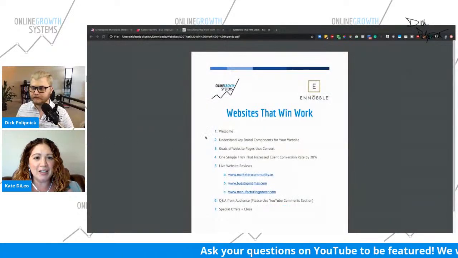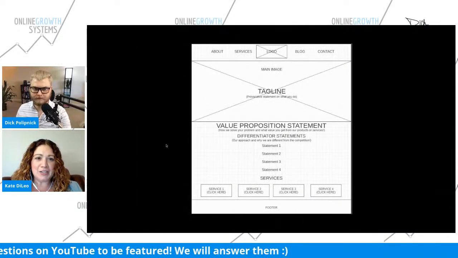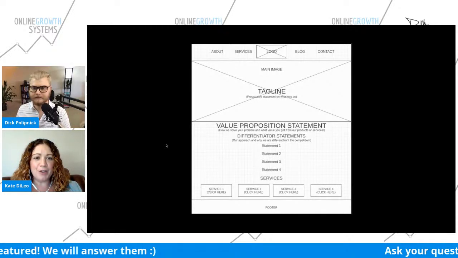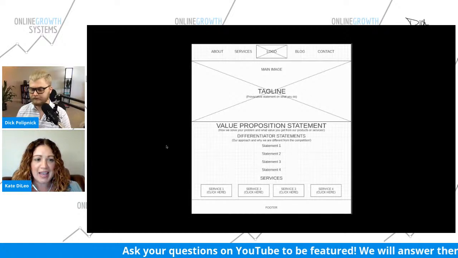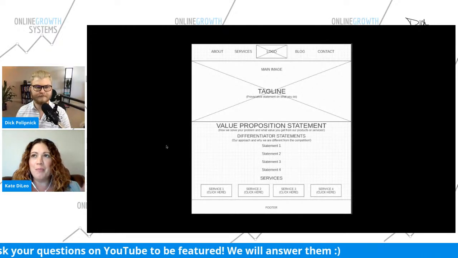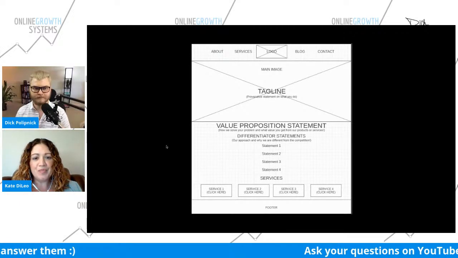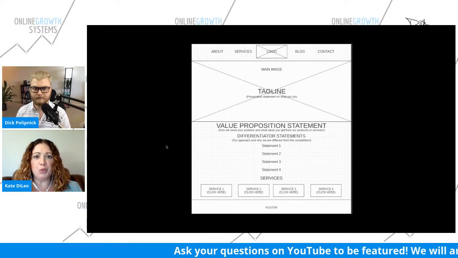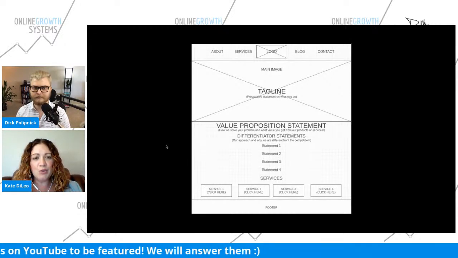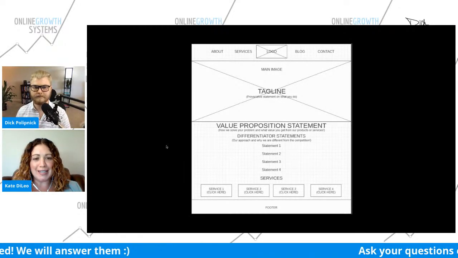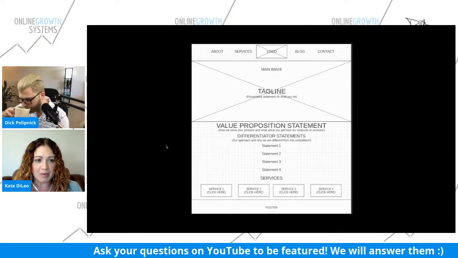Sure. To just talk through high level what we're going to do here. Okay, if everybody can see the screen right now, what you're looking at is a very simple wireframe or map of a homepage on a website. In general, there are many, many website developers and designers that have various best practices. But if we could boil it down, what do you really need to have on a homepage for your website to convert? Really, we want to make sure that you have a very strong tagline, value proposition statement, and differentiator statements.